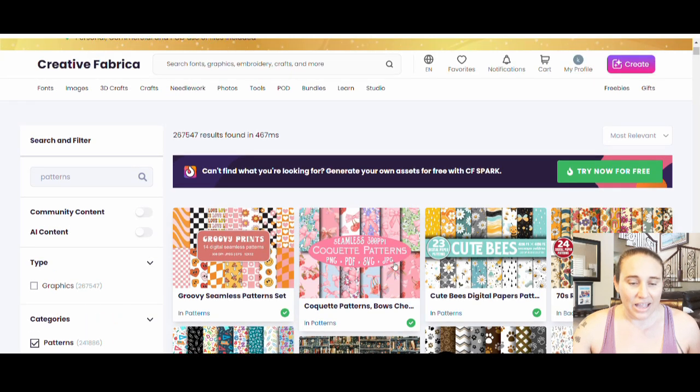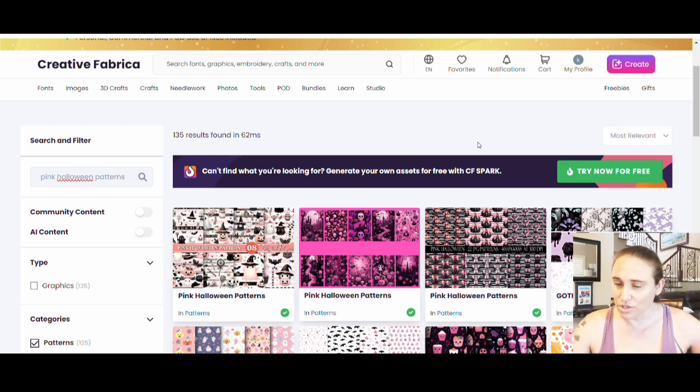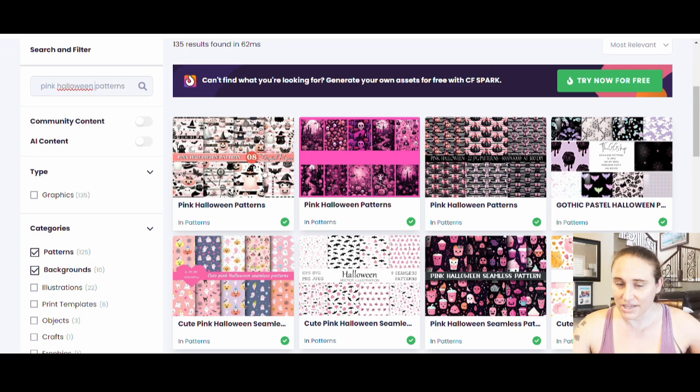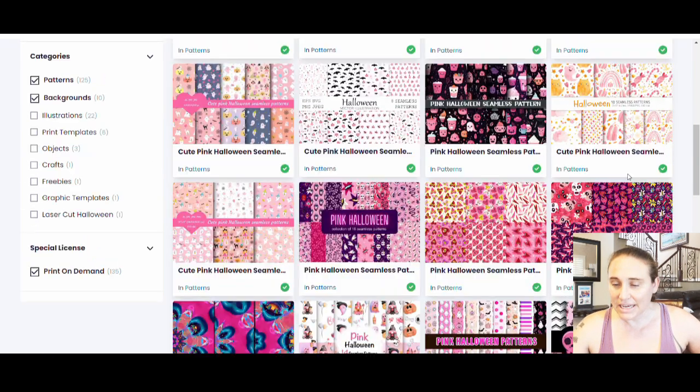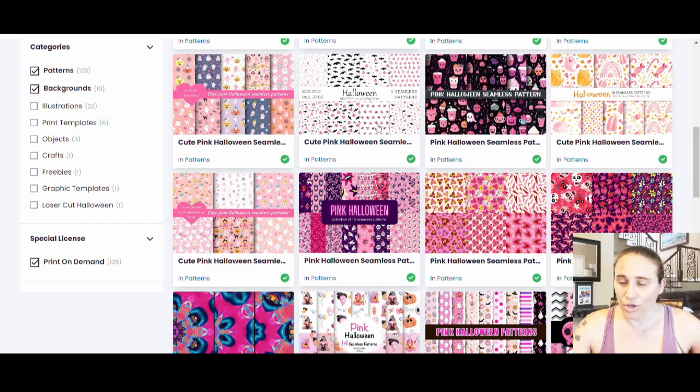So I can go ahead and tailor my search here and just do pink Halloween patterns. And if you give it a second, it will pull up all the pink Halloween patterns. And so there we go. It came up with 135 results for different pink Halloween patterns. And so you can select any of these, all of these, a combination of these. You're not limited in what you want.